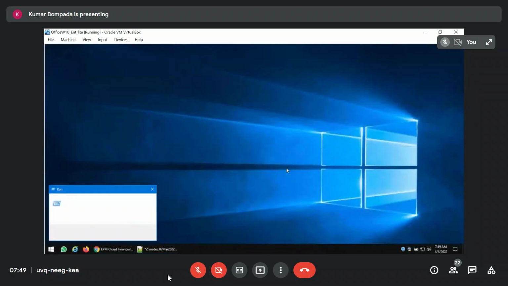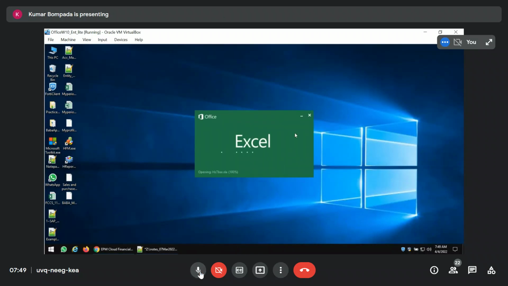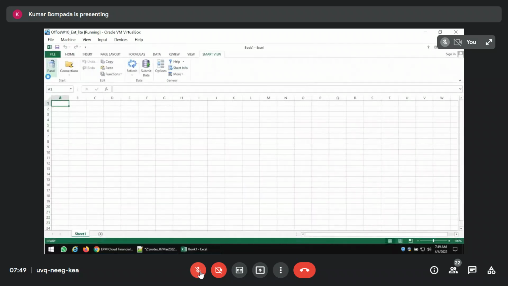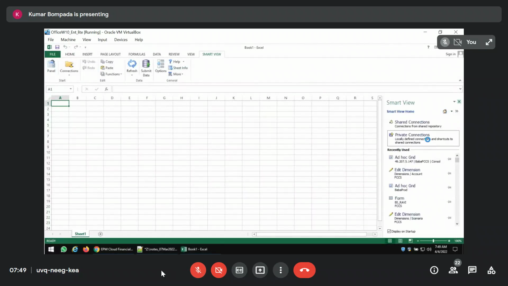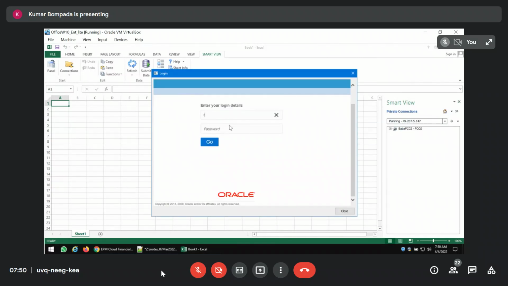Come here. Excel, open Excel. So right, connect to the application, yes. You can create a grid and see.